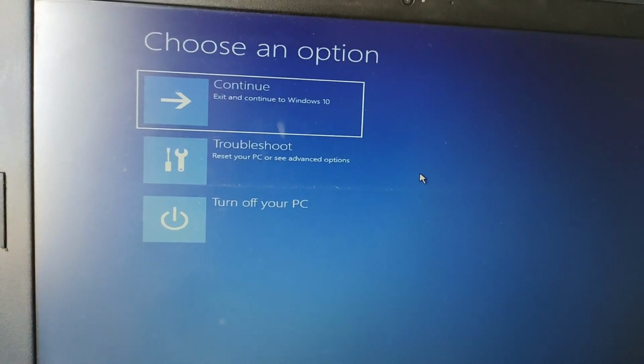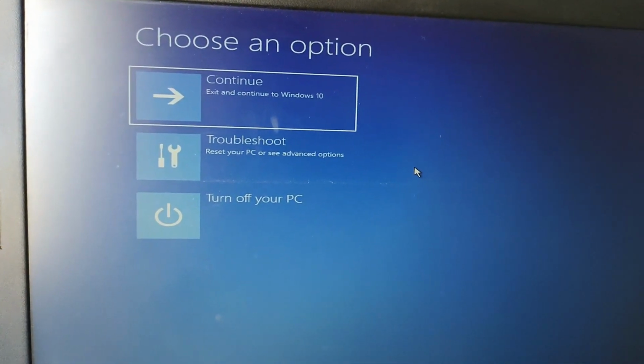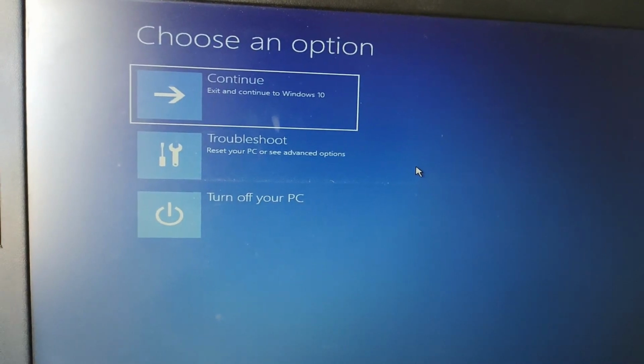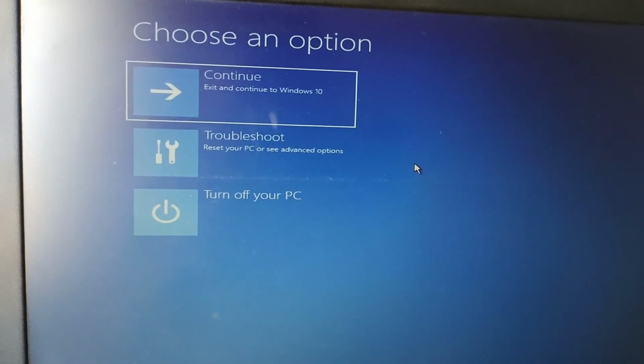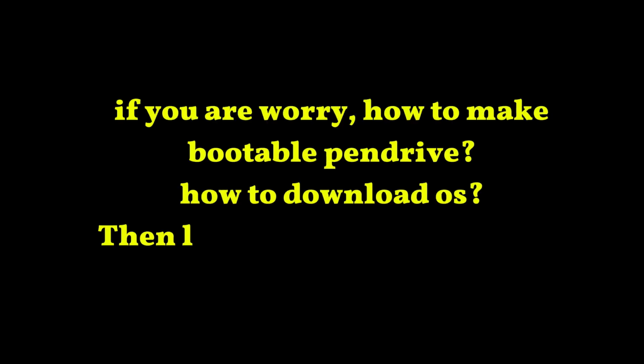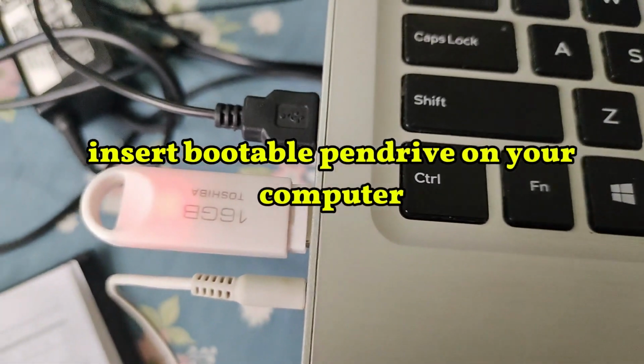What you have to do is make your pen drive bootable from the OS, then insert it in your computer and boot from your pen drive. Now restart your computer and press F2 or Del key to go to the boot menu.